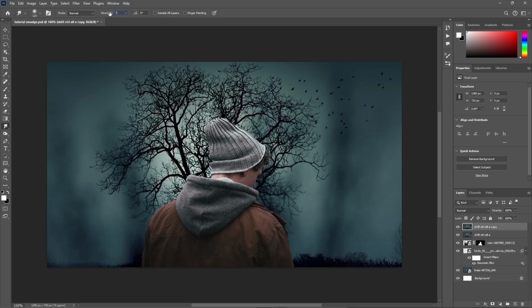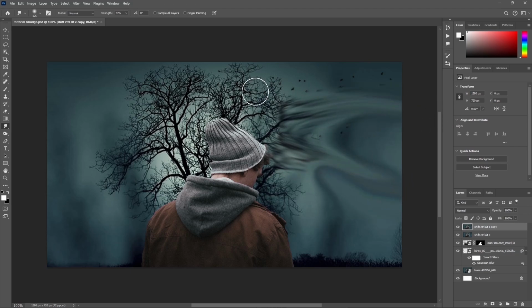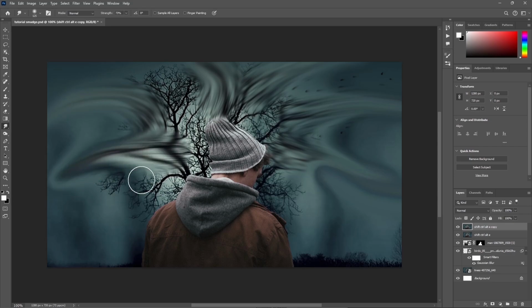Select the smudge tool, press R key, strength 50 to 70%. Use a soft round brush. For size, you can start with 100-200 pixels and adjust as needed.